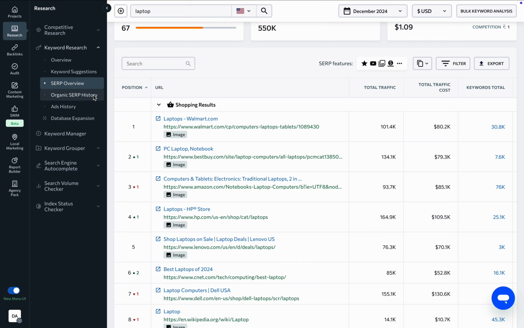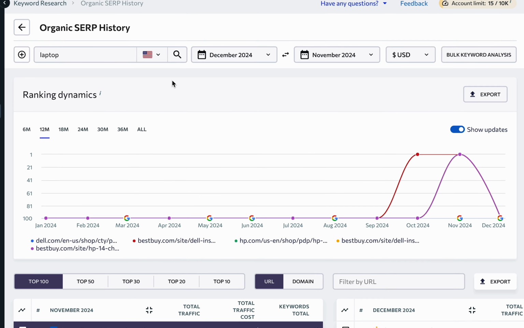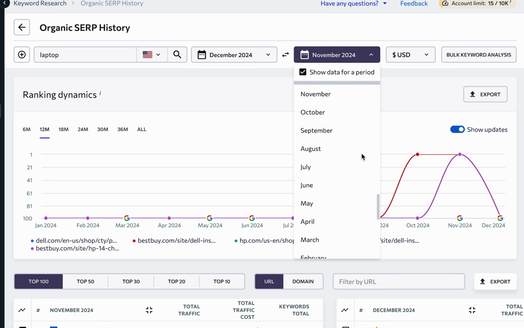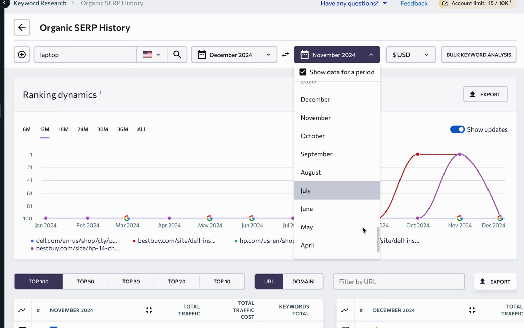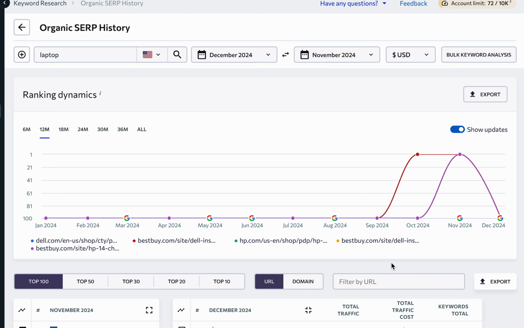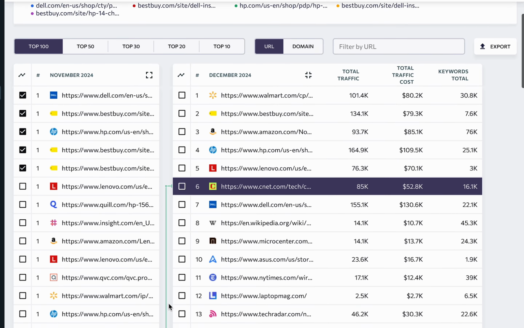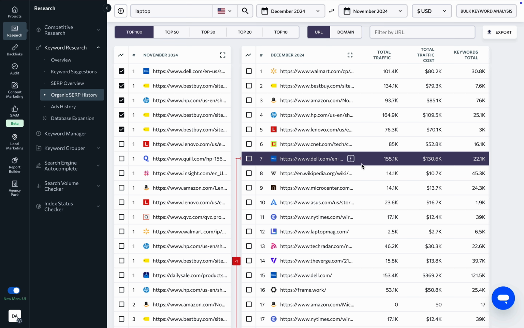The Organic SERP History feature allows you to see the top 100 search results for the keyword you are researching and get month-to-month comparisons of each site, going back to February 2020. Explore additional website metrics here to learn who you may be going up against in organic search, and click on a website to see how its positions change each month.